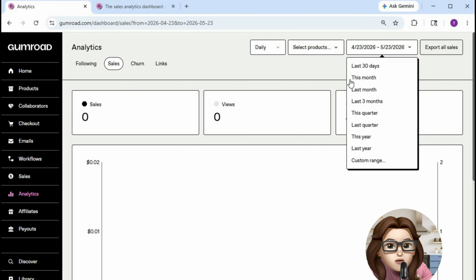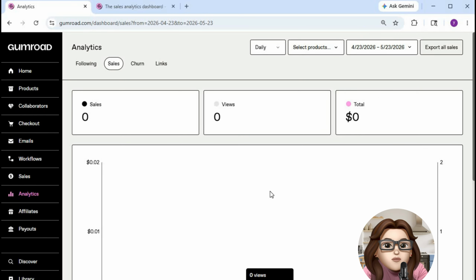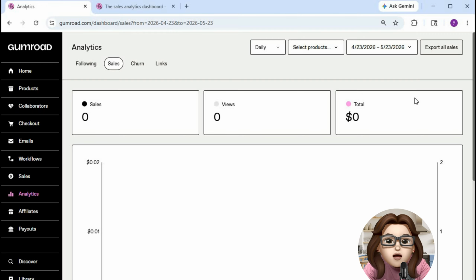For example, you can choose the last 7 days, last 30 days, or even set a custom date range using the calendar option. This helps you compare performance during different periods and track product growth more accurately. Another useful feature is comparing multiple products together to see which one generates more sales or performs better over time.